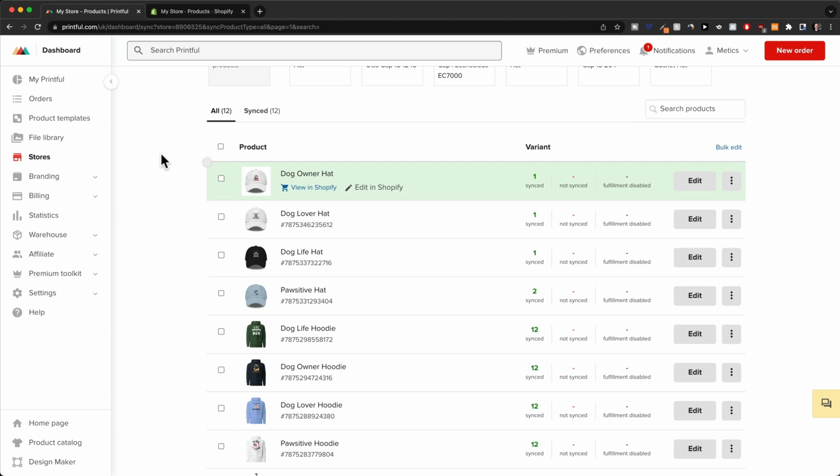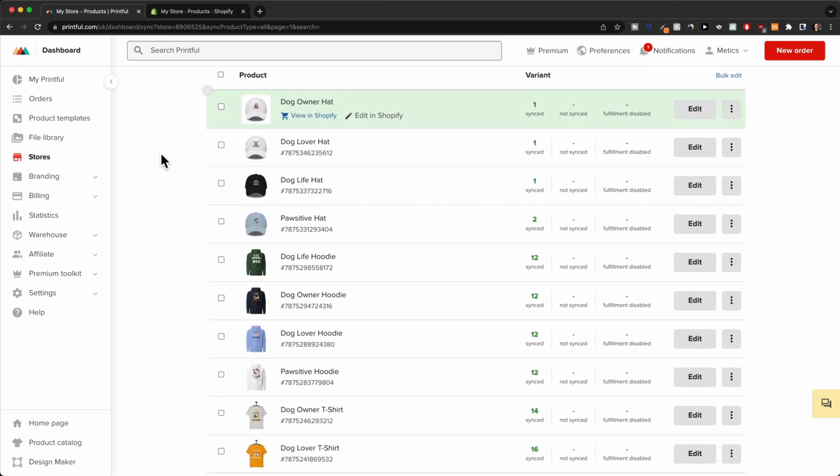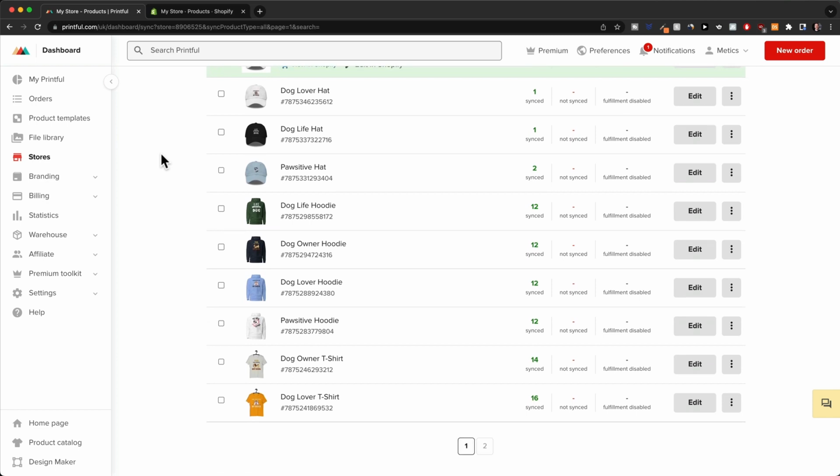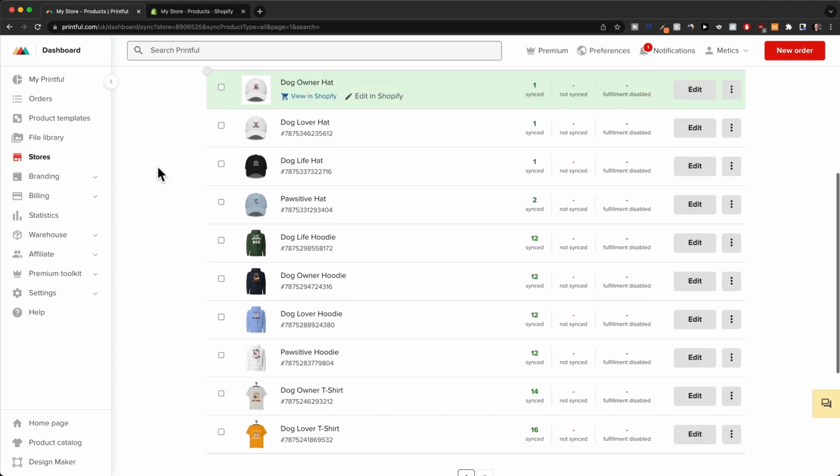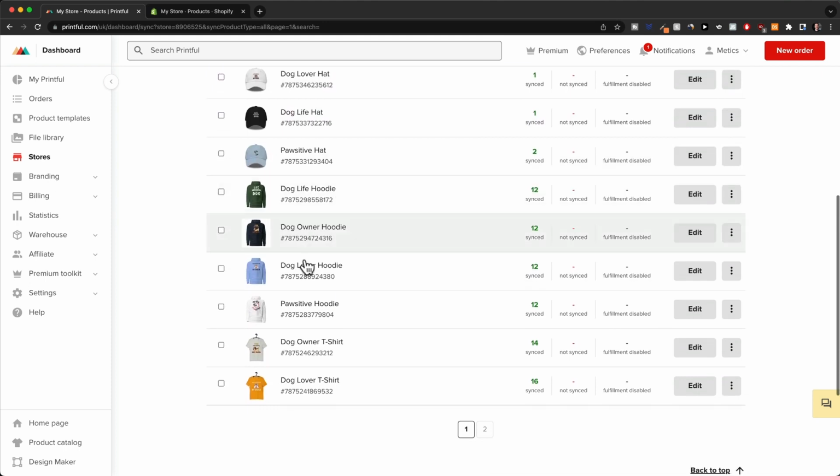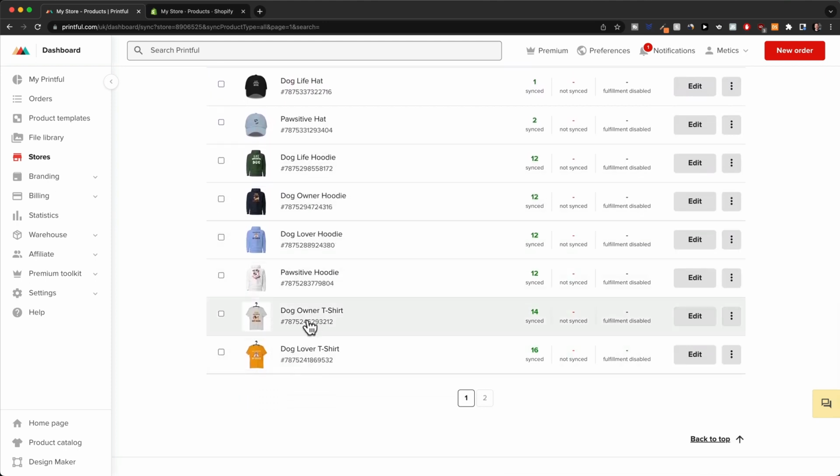So now I did go ahead and add some more products here to my store just so we have some more products to work with and we can see how the store would look like eventually. So I have added some hats here, I have added some hoodies and a couple of more t-shirts. So this is going to be kind of an apparel store for dog lovers.